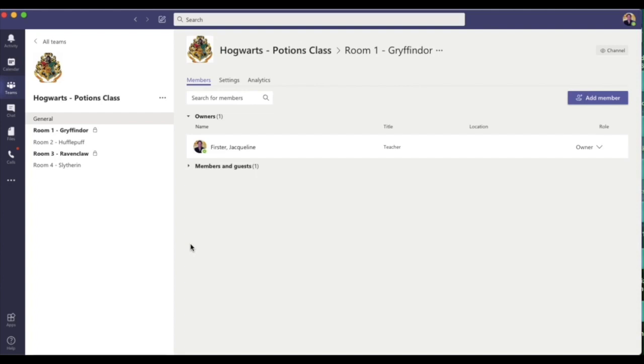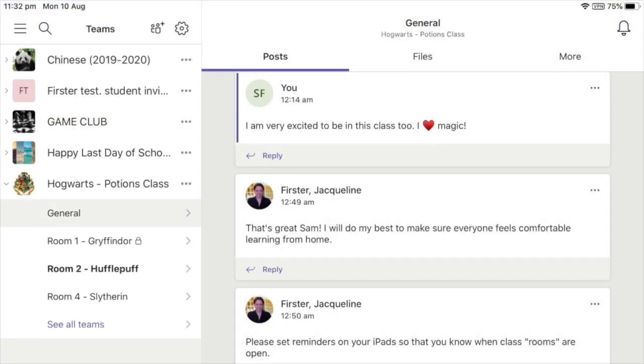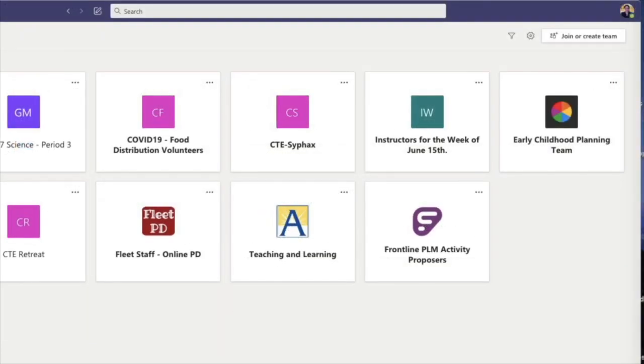These changes happen immediately in the student's view on their iPads. If the rooms are private or locked, students will see the room's name appear in the view only if they're assigned to that room. You can see in this student iPad view that since we removed Sam from Ravenclaw and added him to Gryffindor, he can no longer see Ravenclaw as a possible room choice in this team. That only happens if the rooms are locked. If the rooms are not set as private, students can see all of the breakout rooms as options.